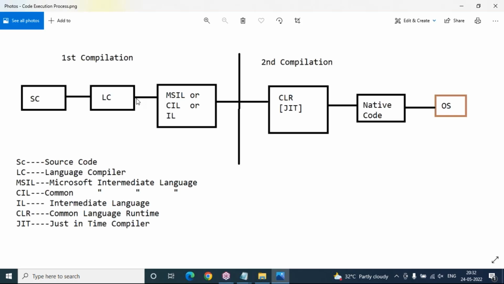If we take any programming language, this is going to happen. Normally, after writing the program in C#.NET, VB.NET or any other .NET language, when we hit the simple execution button, you will get output within a fraction of a second. But behind the scenes, this process is going to happen. In .NET program execution, there are two compilations: first compilation and second compilation.